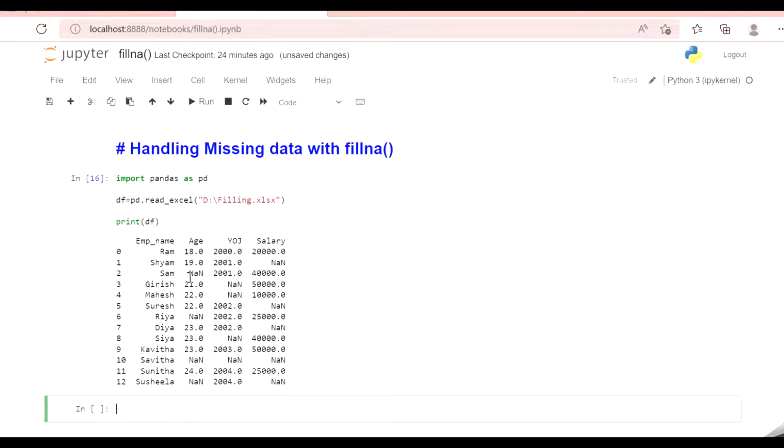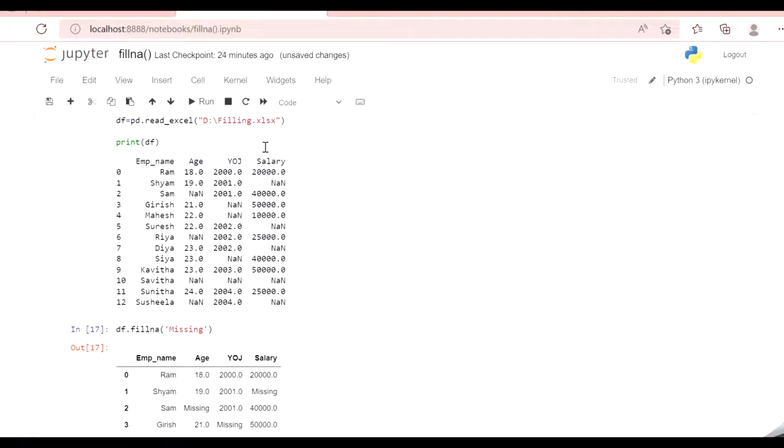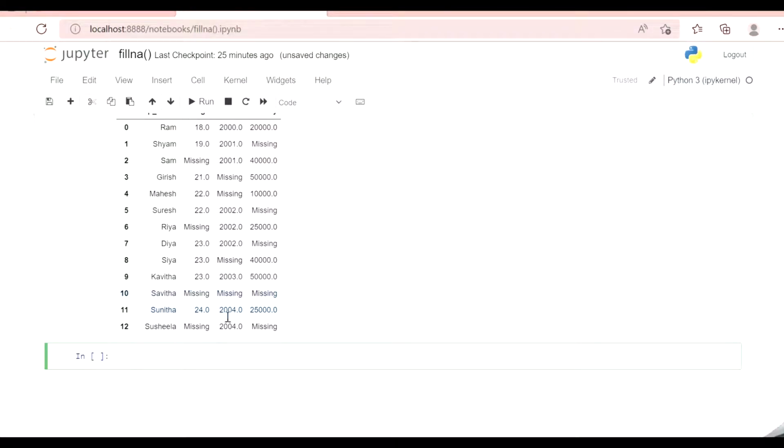Now I want to make this NaN as missing in the data frame. For this, let me say df.fillna and let me give it as 'missing'. So wherever there are NaN values in the data frame, the word missing will be replaced. So now when I run the code, wherever there is NaN, I'm having missing. Over here also NaN, so I'm having missing. So it has been replaced in my data frame.